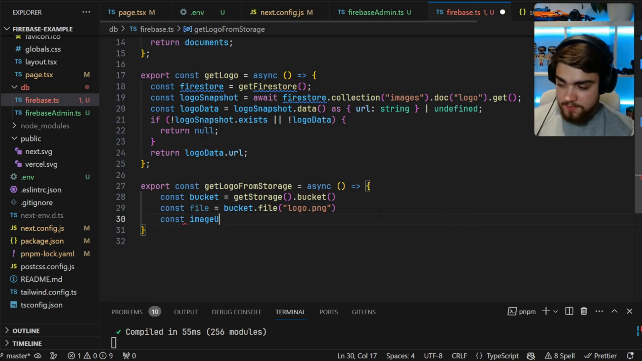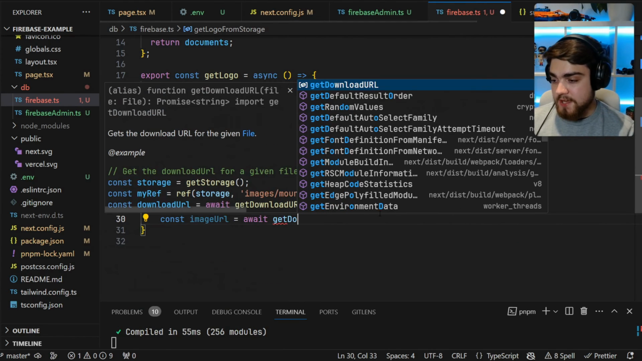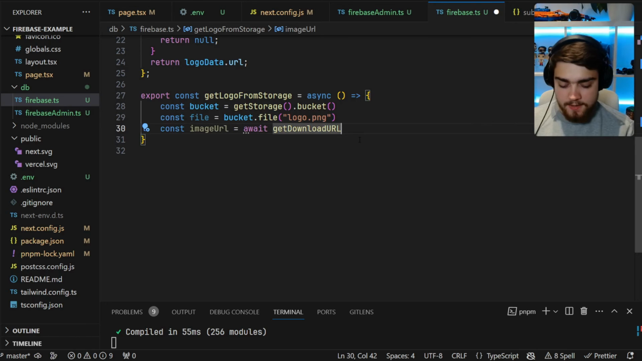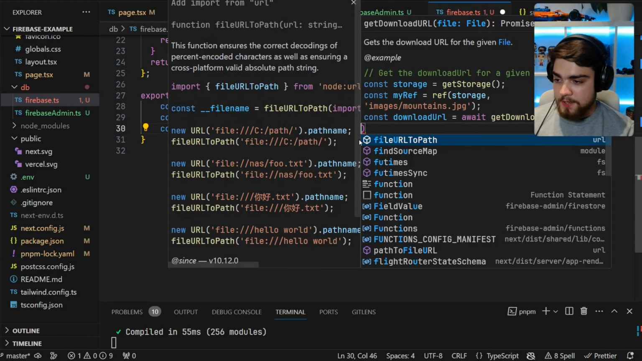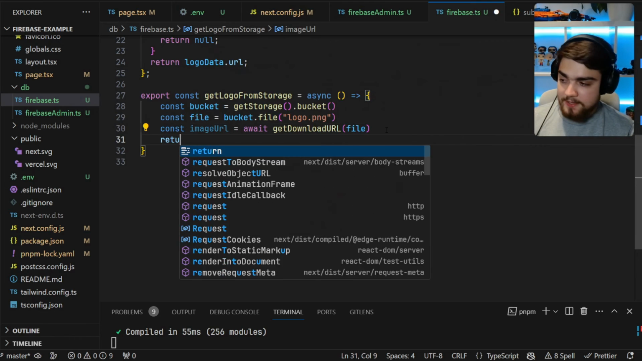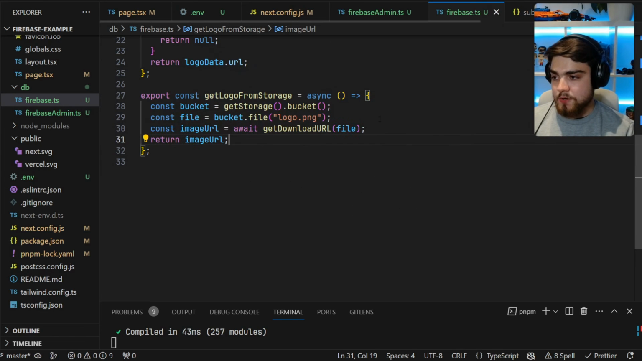So now we've got this, we're going to get the public download URL. So I'm going to do const imageURL, and this is going to equal an await, and we're going to do getDownloadURL, and that's going to be an import from Firebase Admin storage here. And then we're going to put this in brackets, and we're going to pass this the file that we have referenced here. And lastly, I'm going to return the imageURL.